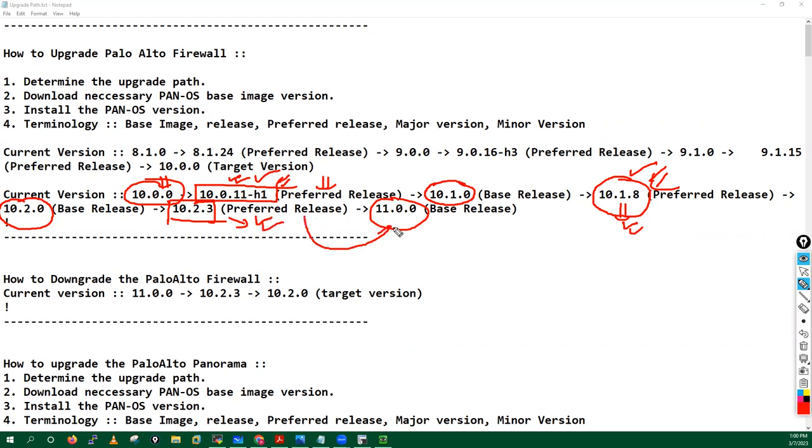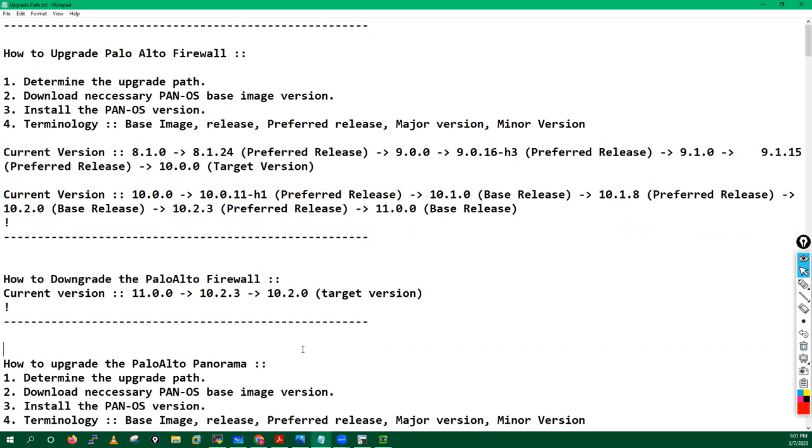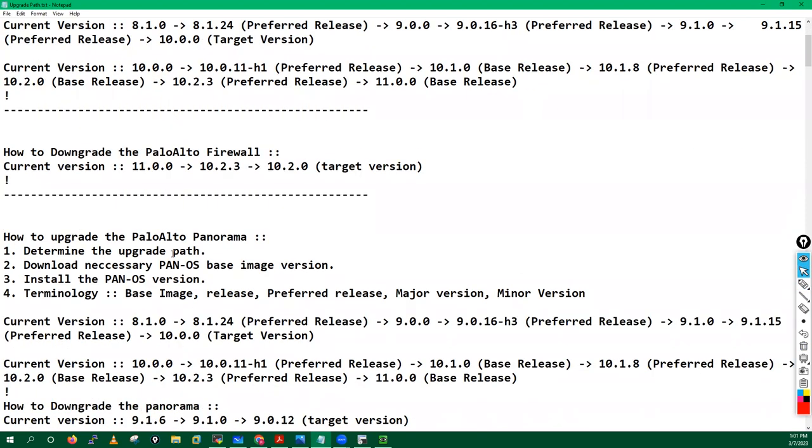And after that, we will basically directly go to 11 from this version. So right now we will go directly to 11. What is the upgrade path or procedure we have to follow? What are the things we have to take care of? Determine the upgrade path, download the necessary PanOS image.